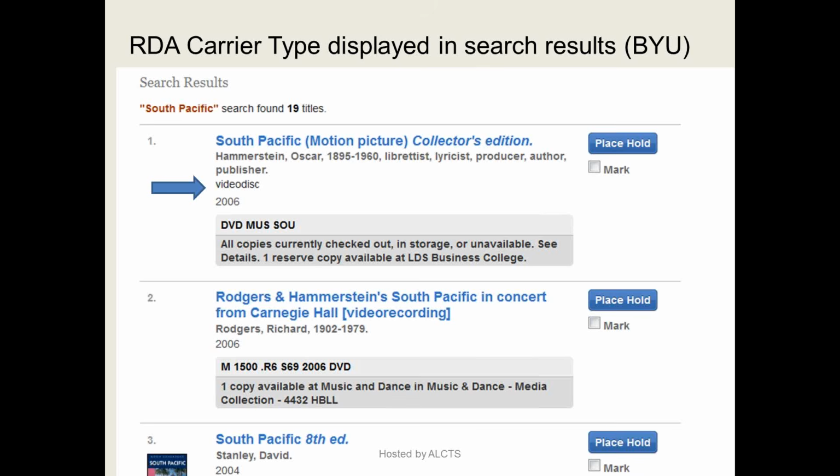Here's another example from BYU's catalog, which displays the carrier type in a list of search results. And I really like this because video disc is pretty obvious here, to my eye perhaps even more noticeable than video recording in the second result.